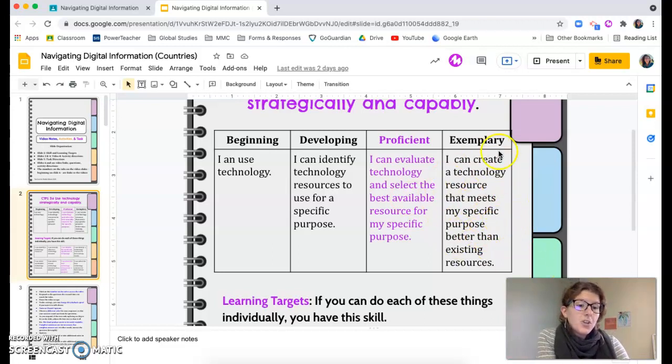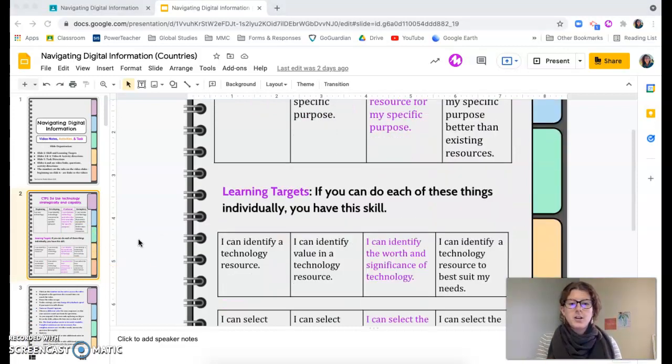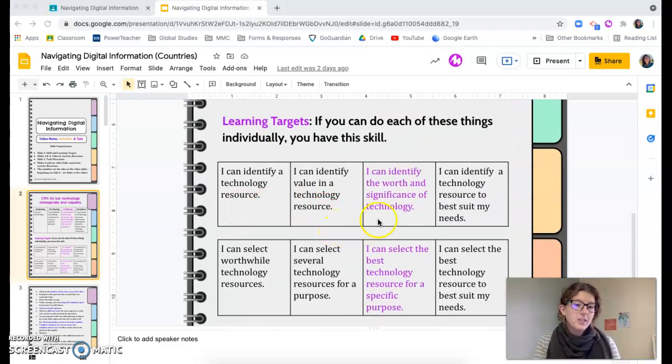Or exemplary, taking it to the next level, you can not only pick the best resource that you'll need, but also create something that will better meet your needs. So for example, creating and housing all of your resources in one place. Learning targets are down here, so that skill broken down, so being able to identify the value of a piece of technology or a technological resource and then selecting the best one.